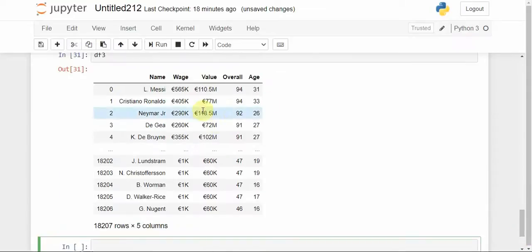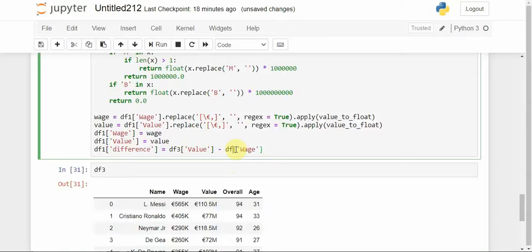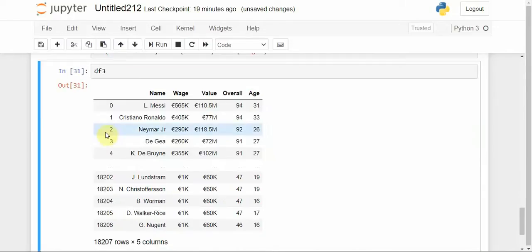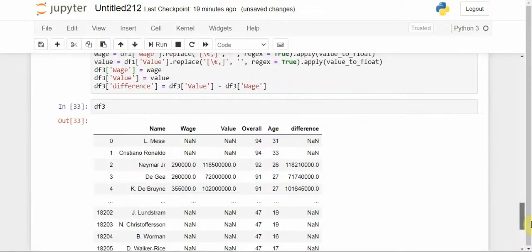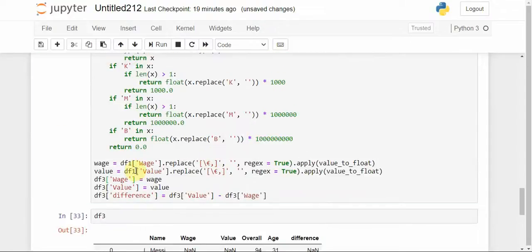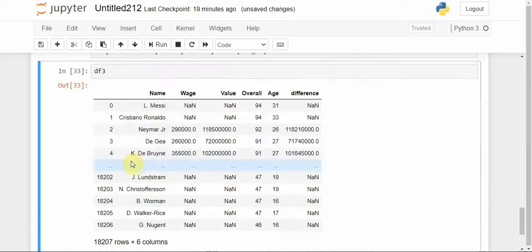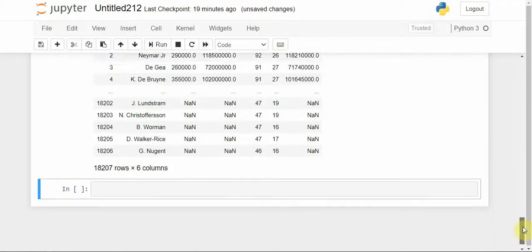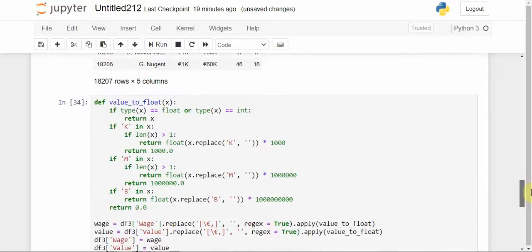we still don't have it removed. That's because we have to change the values over here. Is it changed? Yes, it is. Well, it's not. We have got NaNs, a lot of them. There we go. Now it's done. So let me explain this code.